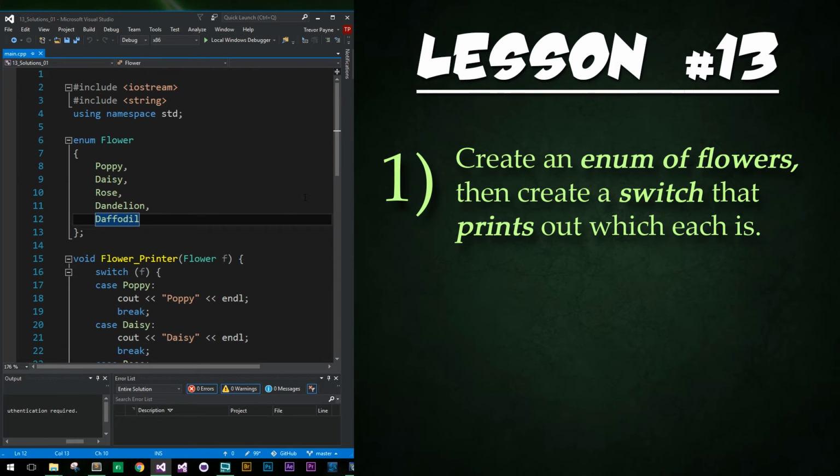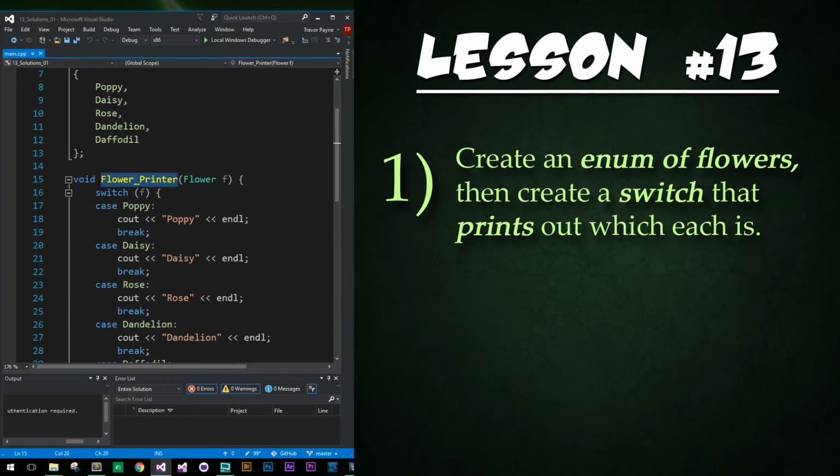And now for lesson 13, exercise number 1 says create an enum of flowers and then create a switch that prints out what each is. So here we have our enum, and we're just creating poppy, daisy, rose, dandelion, and daffodil. And then here we have our flower printer.